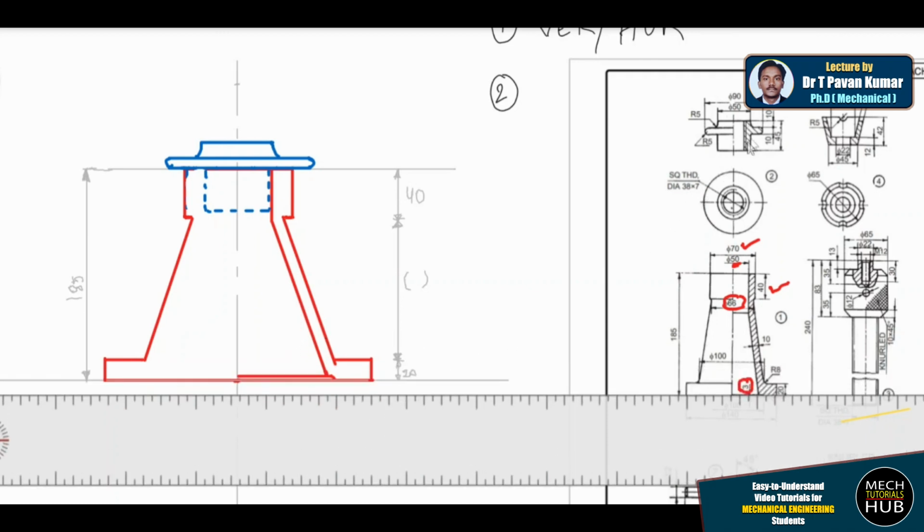Other than this, if you could see, there is an internal hatching followed by a thickness that is maintained, which means this part number 2 also has an internal circular hole of diameter 38 by 7. The top view represents that it has a hole of 38 by 7. Okay, so from the middle I try to measure 38 by 2, which is 16.5. So from here I'll make a mark of 16.5.